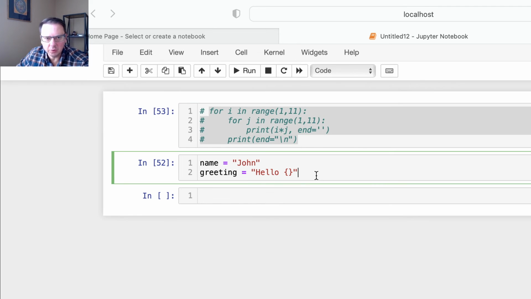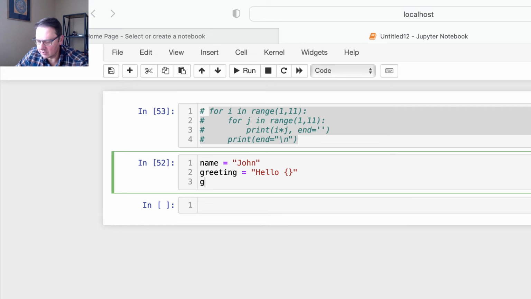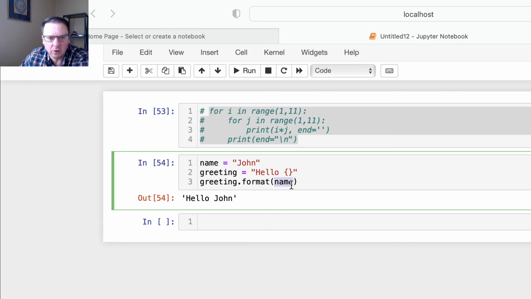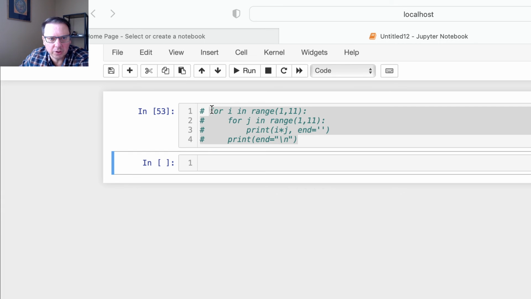Here, since greeting also is a string, I could use method format, that will take that name and insert the value into the curly braces. All it does is take the value of name and insert it in the curly braces. So curly braces act like a placeholder. So we could use the same trick in our example. How are we going to do it?